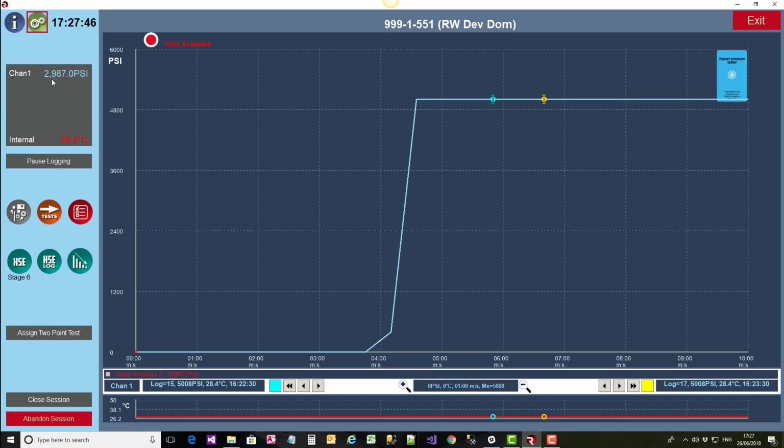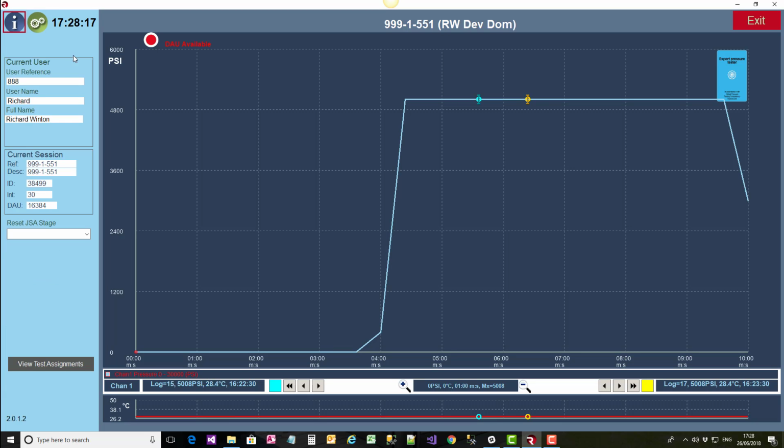You can see the pressure's coming down, but we're in between log intervals, so we'll just wait for the next 30 seconds to come in for the graph to update. We're going to say that I've vented it down a little bit, and then I've turned the vent valve off, and I'm stabilising it because I want to hand this over to somebody else. In the information panel, once again, you can see the current user reference, my name.